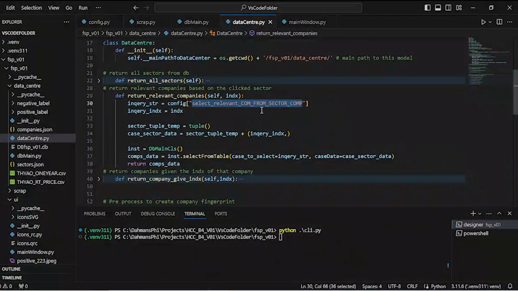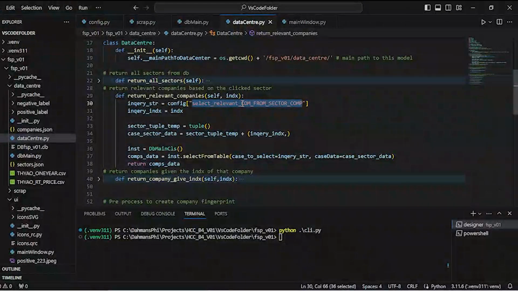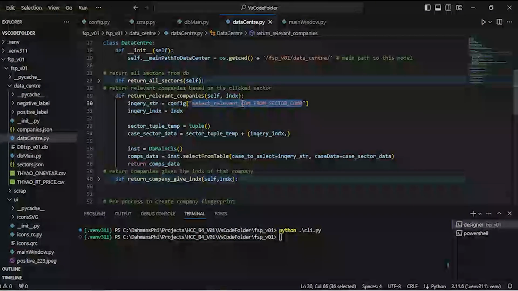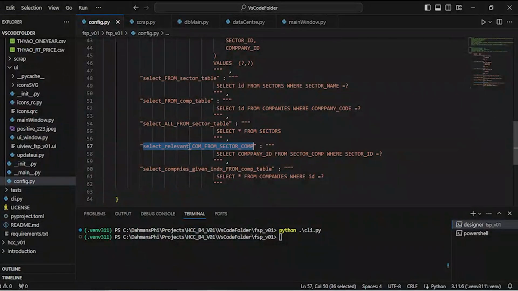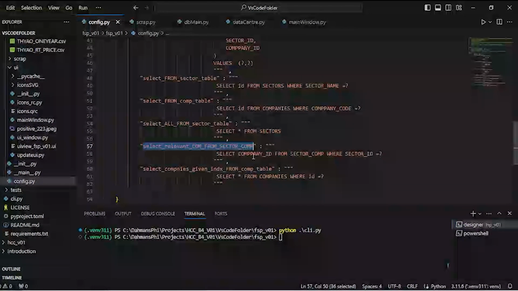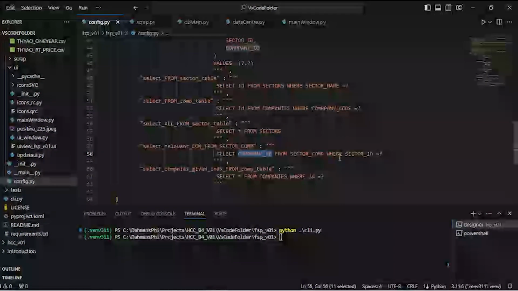Select relevant company from sector companies, because now we are dealing with the third table. I have sector and what are the relevant company. If you remember, this is the third table, which is a many-to-many relationship. So if you go back here and ask, which inquiry is that? This is the inquiry: select relevant company from sector table, and basically it retrieves the company ID from there.